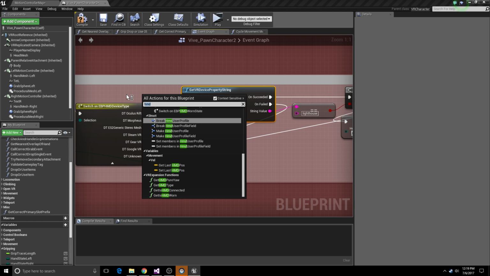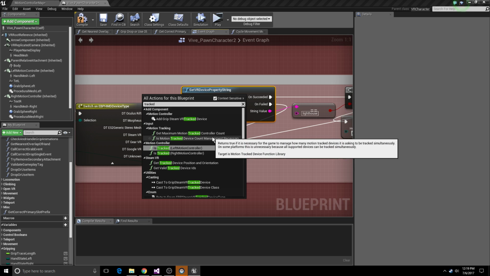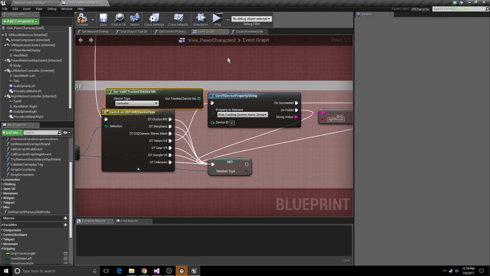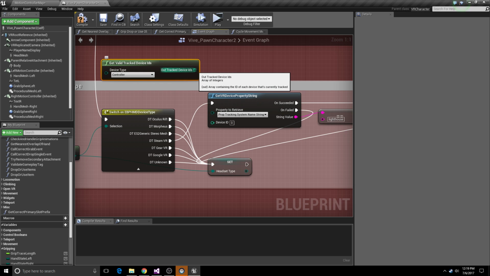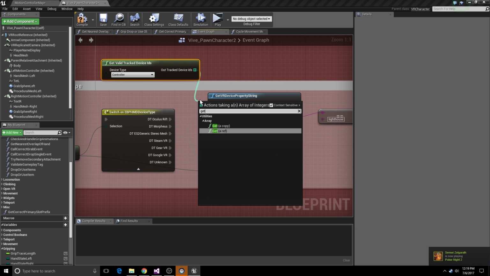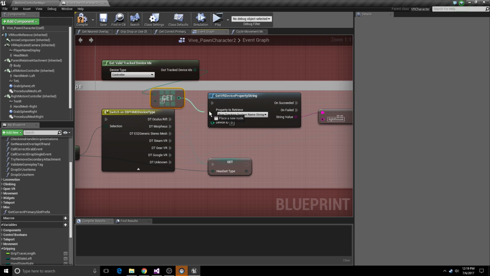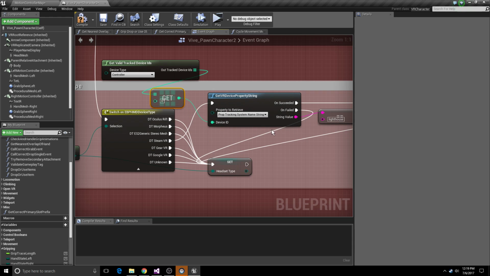I don't know, it's a track device. Get valid track device IDs for controller. And you can just check for larger than 0 and get first version of it. But I'll just get first right now. So I'll get a copy of the first. This is the device ID of the very first controller that's currently connected. So you can plug that into there, and then you can go down to here, and you can do.